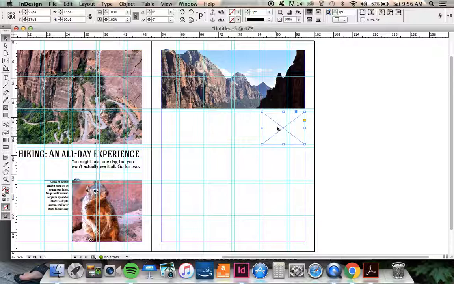If I hold Option, you see how there's sort of a double arrow that pops up there. And if I hold Option and then I just drag, it copies automatically. And that's a nice quick one too. So I get that lined up there. I'm going to hold Option again because I'm going to put a third one here. Okay, and I've got those 3 photos.